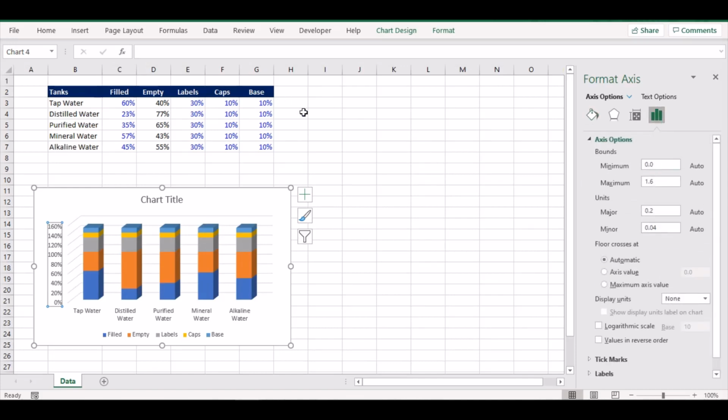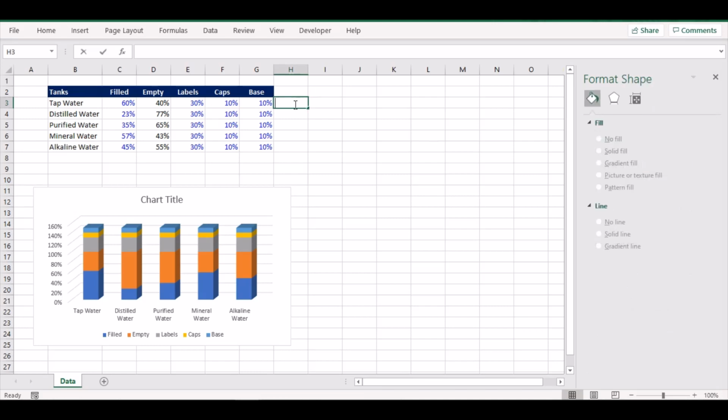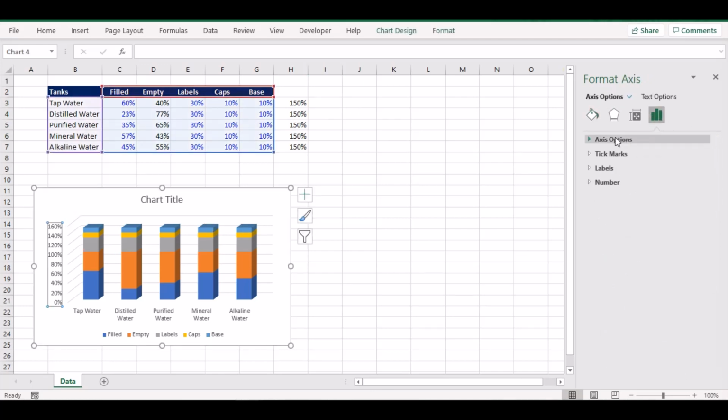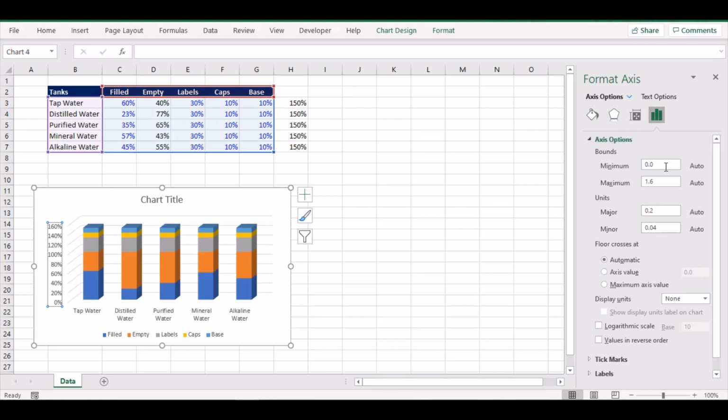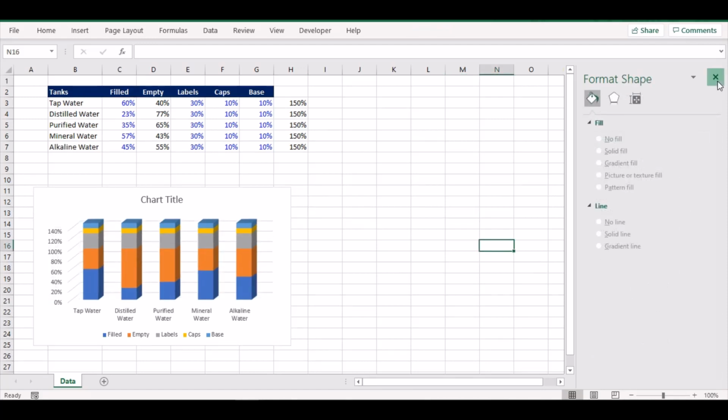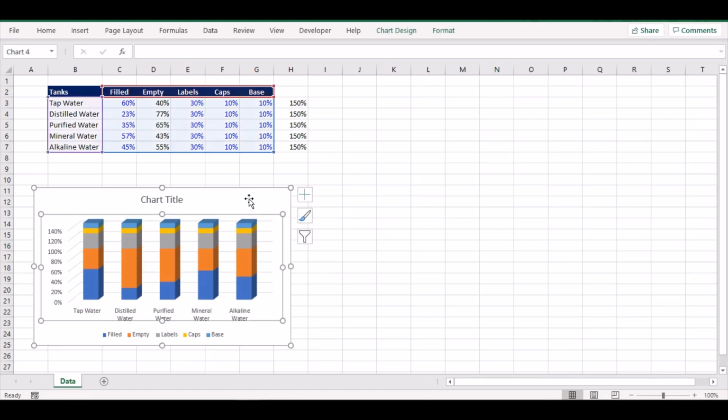Alright, and before that you have to know what the total percentage for each section is. It's 150% for the whole cylinder for each tank. So go to axis options. There you are. Set the maximum to 1.5 and then set the minimum to 0. That looks good.